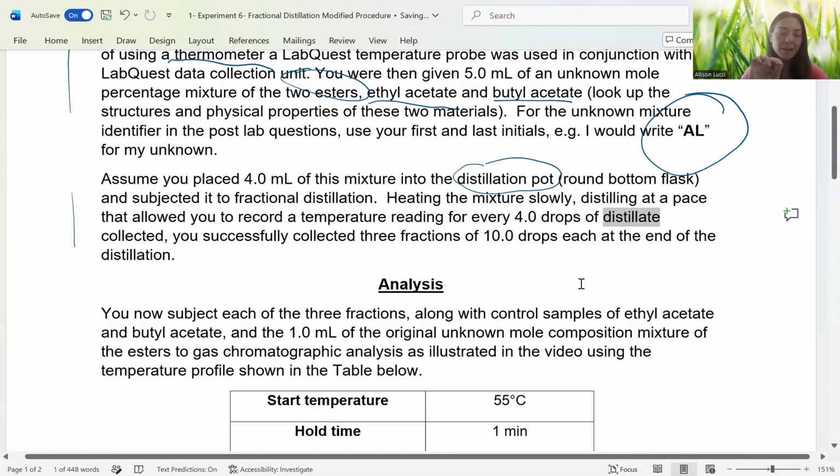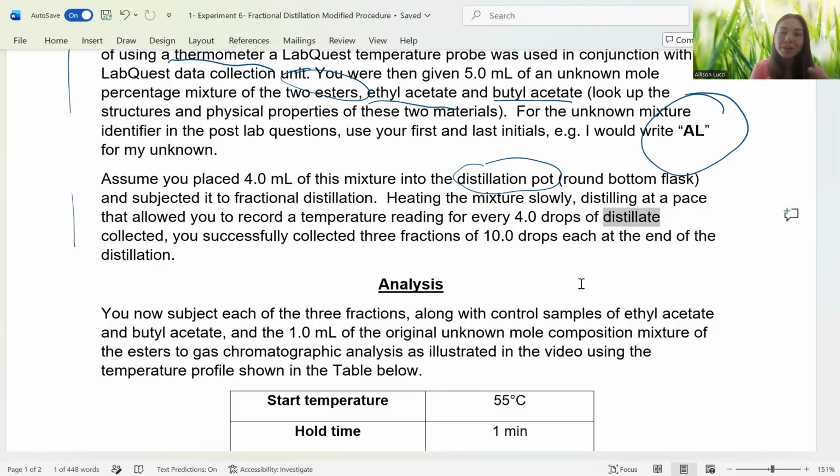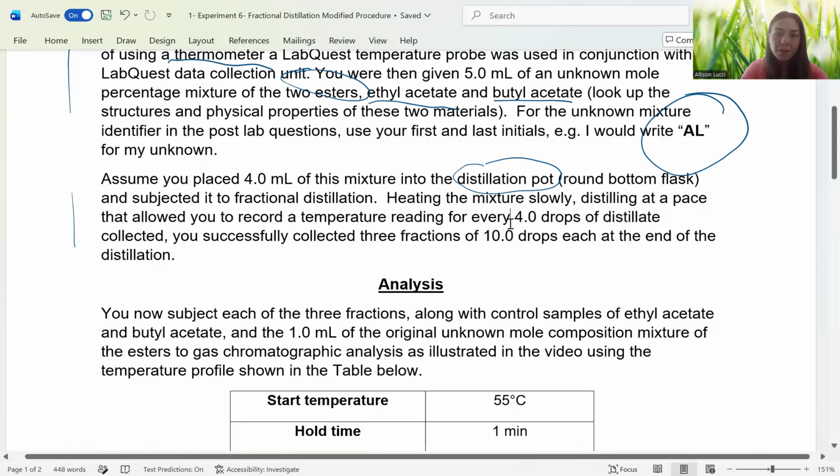As this is distilling, we're going to get 2 different components to come out of our mixture. We're going to refer to them as component 1 and 2. And every 4 drops of whatever distills out, called our distillate here, we're going to collect a data point, so we'll have a temperature graph that I will show you. And we'll have approximately 10 drops for each of these 3 fractions.